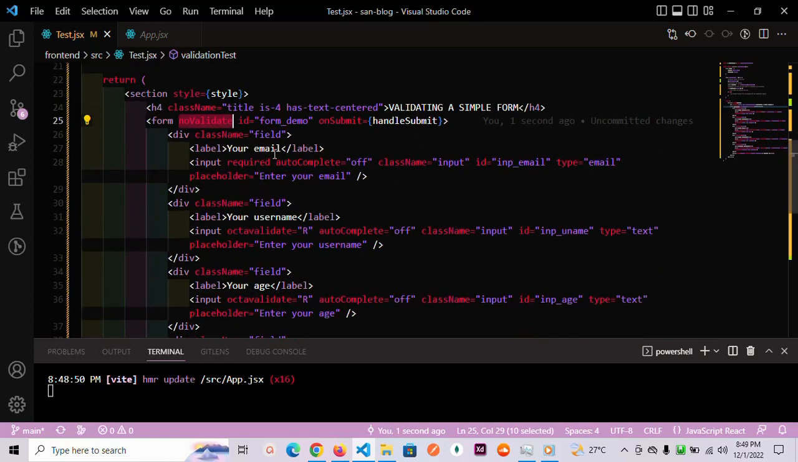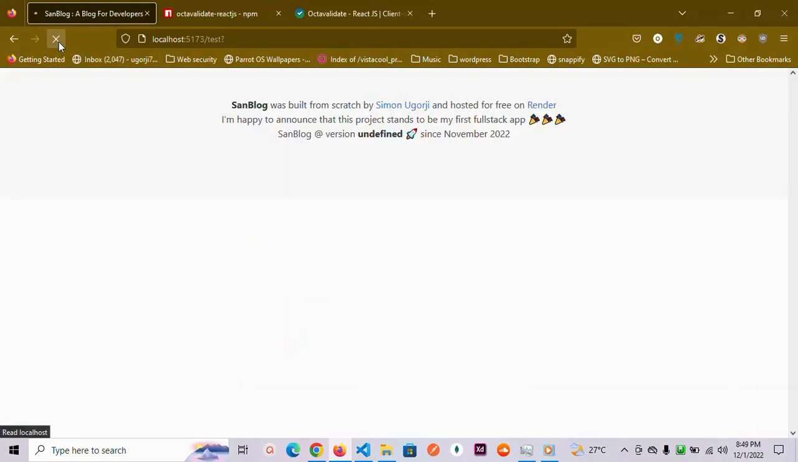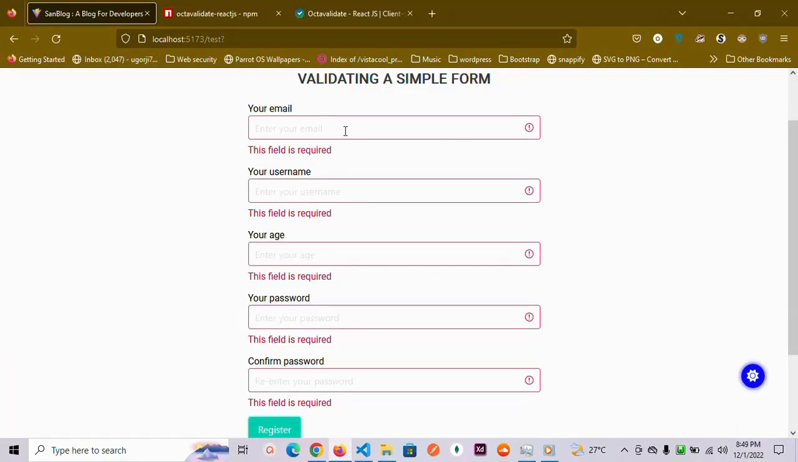So if I want to make this email required again, I will have to copy this, then remove the native one and paste in this. So once I reload the page and hit the register button, you can see that all fields are required. You can't submit this form without providing values to each of these input elements.